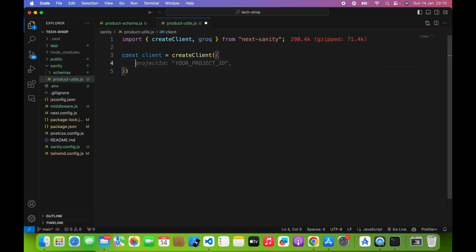Okay, then inside we have project ID, dataset. After dataset we have title. Yeah, we also have useCdn, but that's after. Title is going to be the name of the store. API version. Okay, and then we have the token. So this is the token that we had. That's how we access the application.